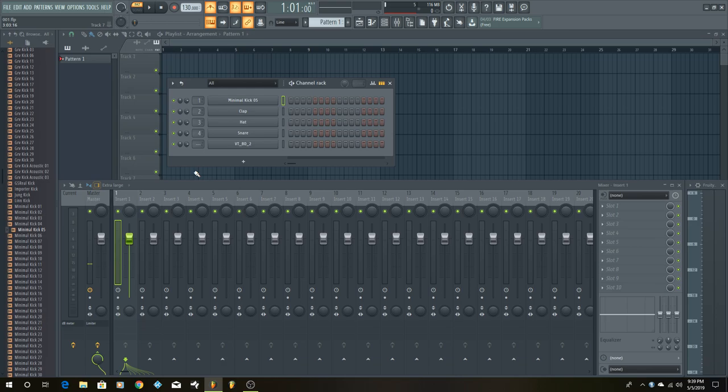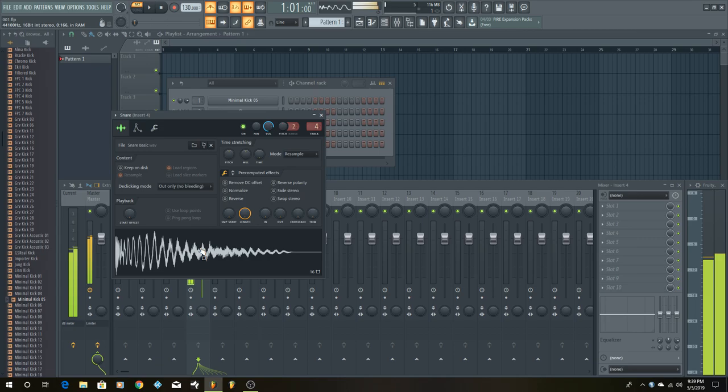All right, next thing we're gonna do, we're gonna go to the snare. See what that sounds like. And if you hit Q on your computer keyboard, it'll be equivalent to middle C on your keyboard controller. So you can just hit that Q to demo your sound once you have it in your channel rack. Okay. So we don't like that. It's alright, but not for this one.